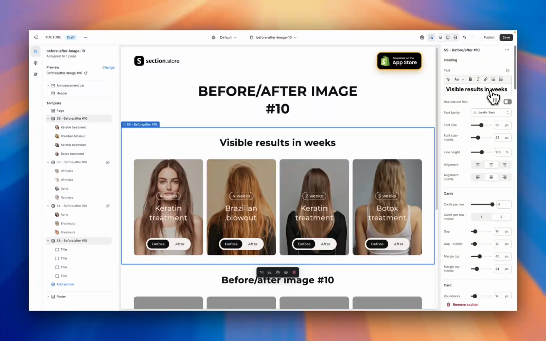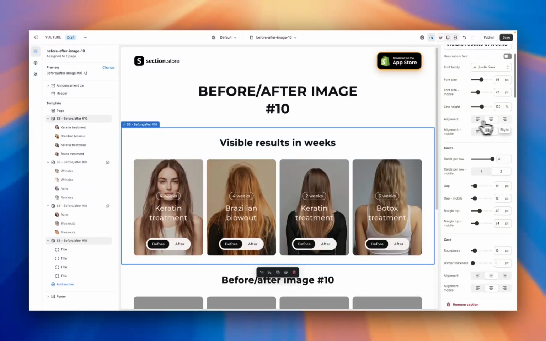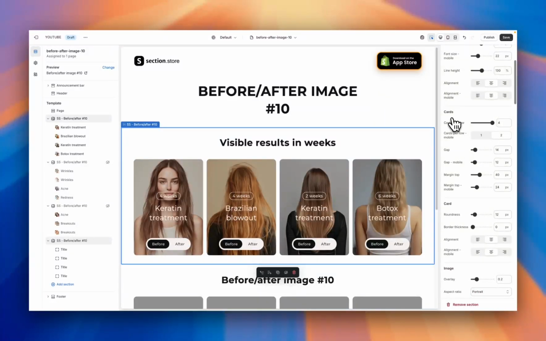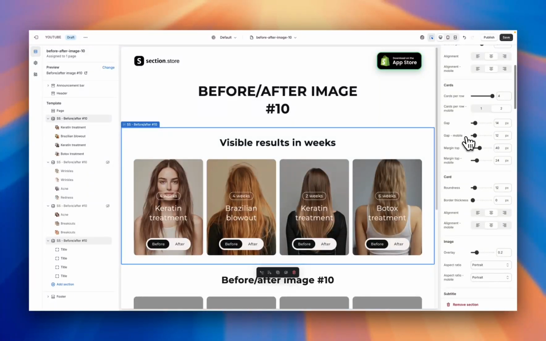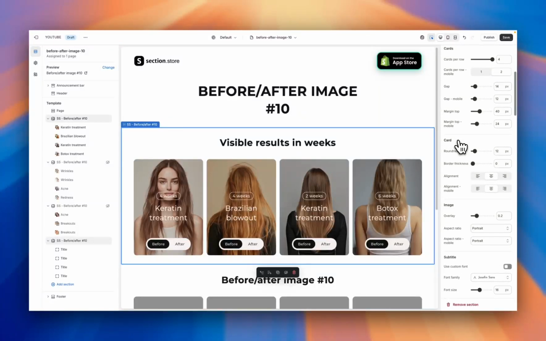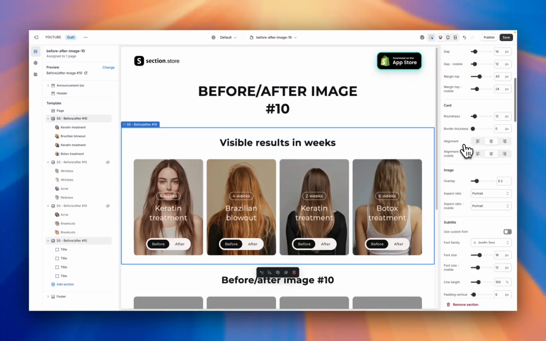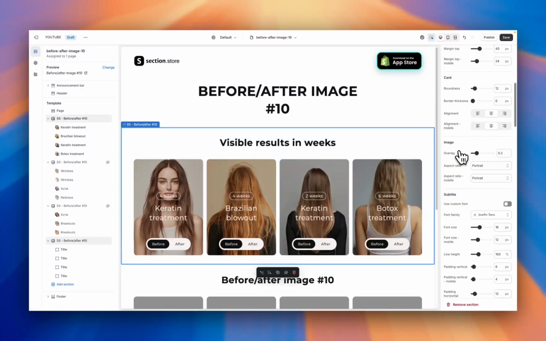Starting at the top, we have a title section, which will be this title here. You have the option to add a custom font. You have font sizes on desktop and mobile, and then alignment settings. Moving down, we have settings for the cards, so these displays here, how many you want to show per row on desktop and mobile, the gap between the cards, the margin on the top and bottom of the cards. You also have corner rounding and alignment for the cards too.